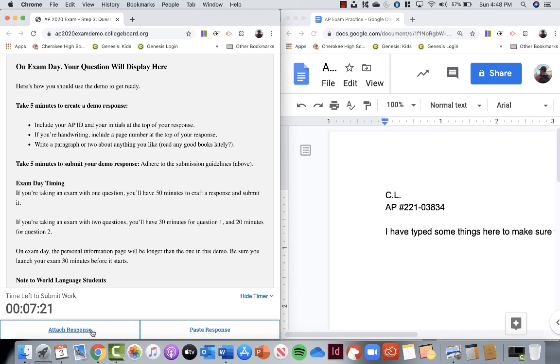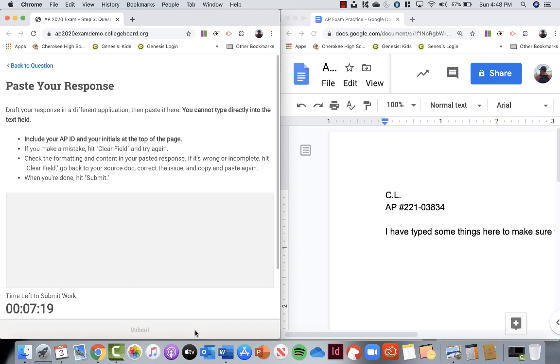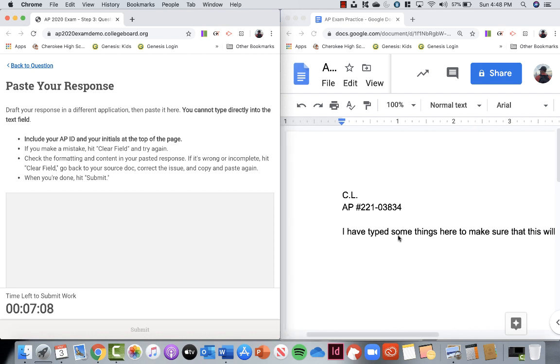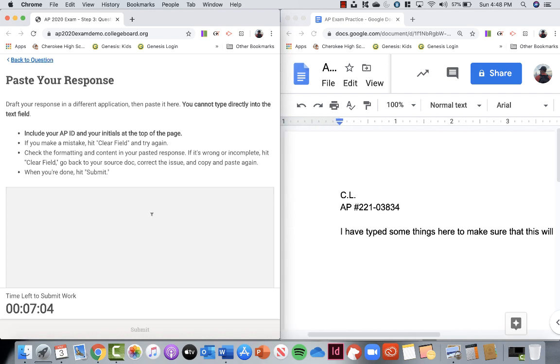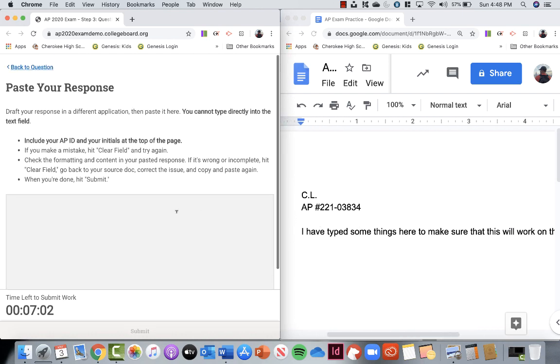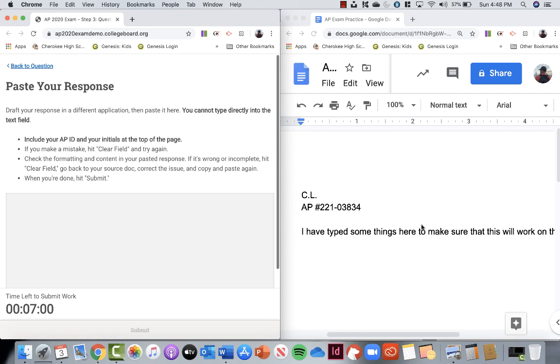So we're looking here. I would say read all this stuff to create your demo. So we're going to go down here. We're going to go to the paste response. Okay, now, here we go. Let's follow directions. Include your AP ID and your initials on the top of the page. Okay, there we go. CL. AP number there, and then I just have some things that I typed here to work on the exam, okay? And then when I feel good about that, I can go down here and make sure I'm good.